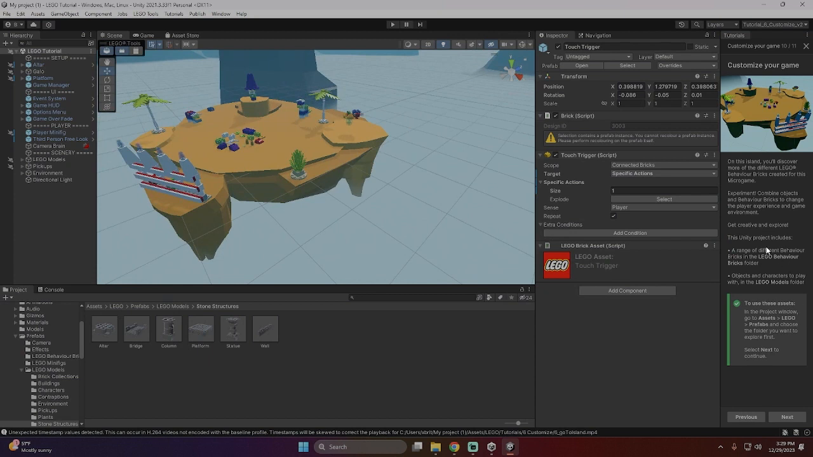On this island, you'll discover more of the different LEGO behavior bricks created for this microgame. Combine objects and behavior bricks to change the player experience and game environment. Get creative and explore. This Unity project includes a range of different behavior bricks in the LEGO behavior bricks folder, and objects and characters to play with in the LEGO modules folder.